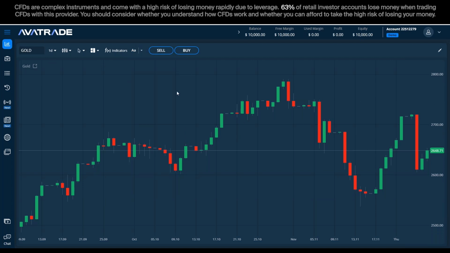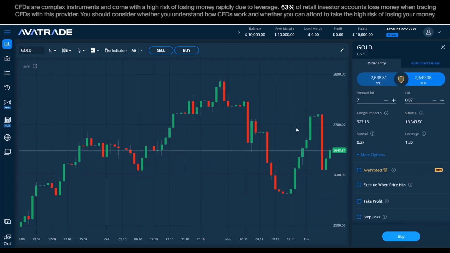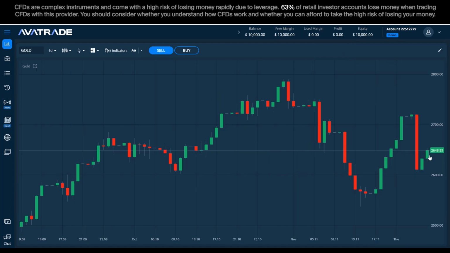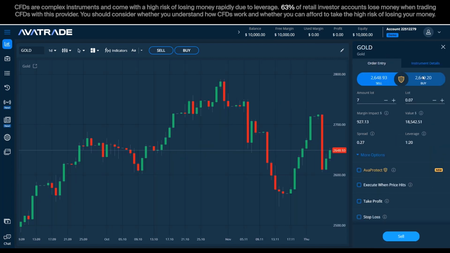That's about the toolbar. Let's click here, buy or sell. It doesn't matter to get this panel to open. You can either click buy or sell. It's not going to launch the position, but it will open the order entry and the instrument details.